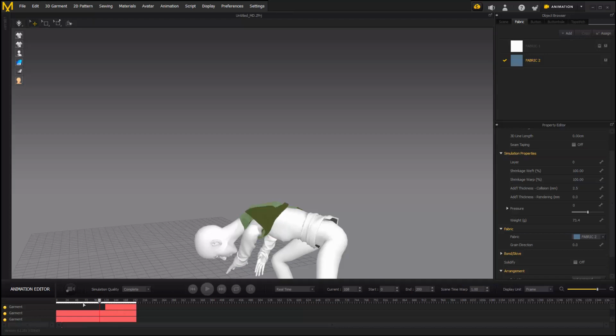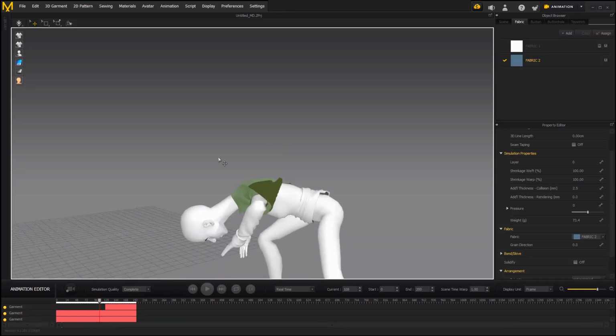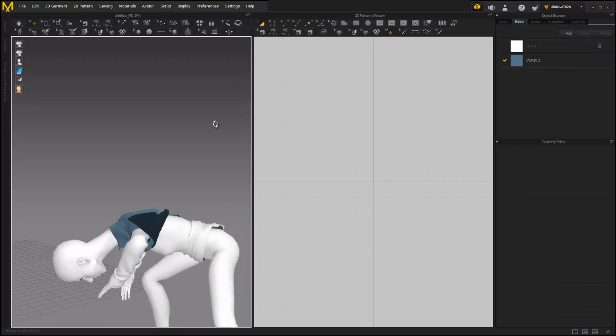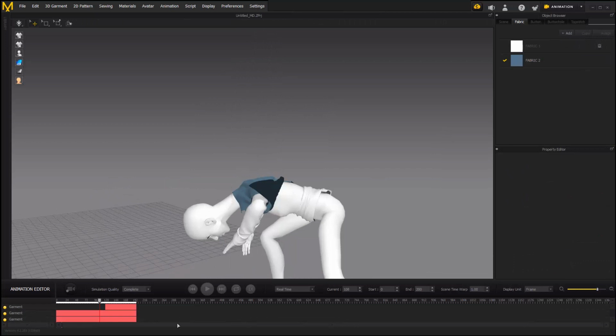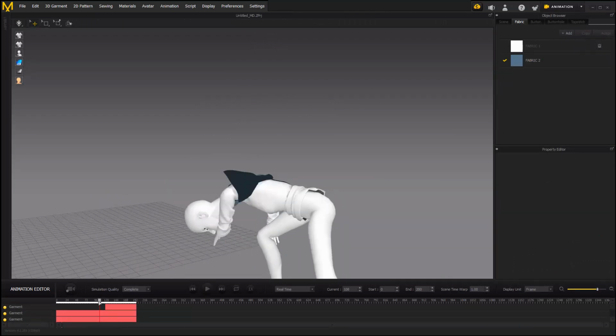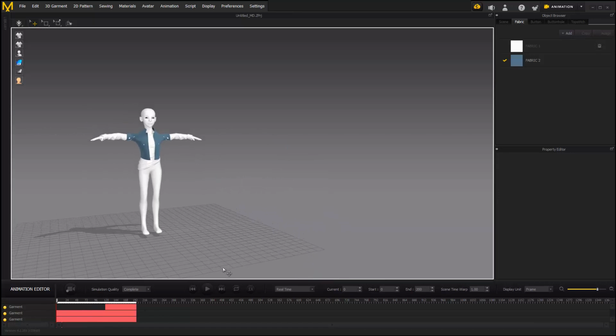Let me go back to an earlier frame. I think maybe I'm simulating. Go back here to simulation and back here to animation. Okay, go back to frame 1. Right, let's take a look.